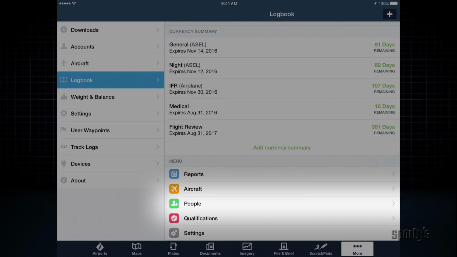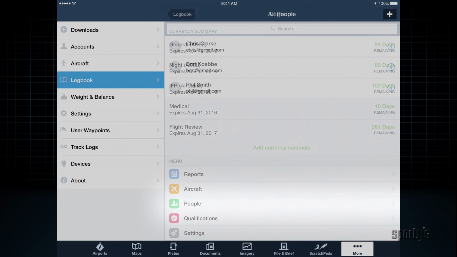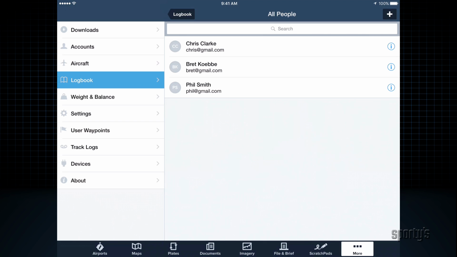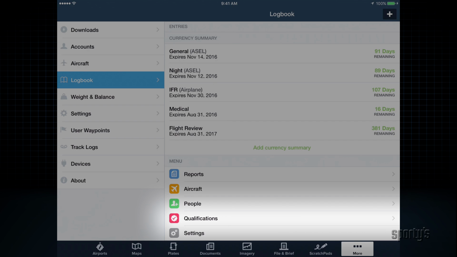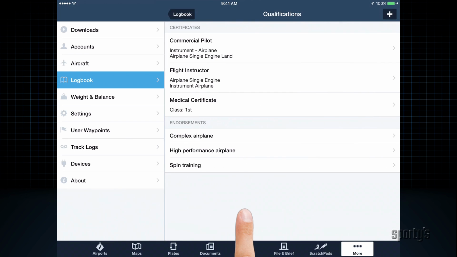The People option allows you to enter the names and roles of those you fly with most often, say your CFI or co-pilot, for example. After adding them here, you can quickly include them in each flight log. You'll use the Qualifications section to keep track of your pilot certificate, medical certificate, flight review, and other endorsements.